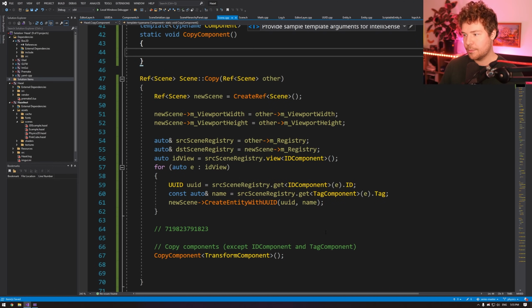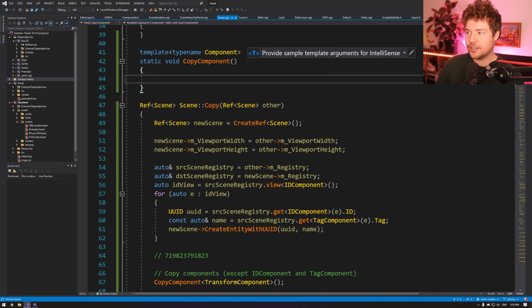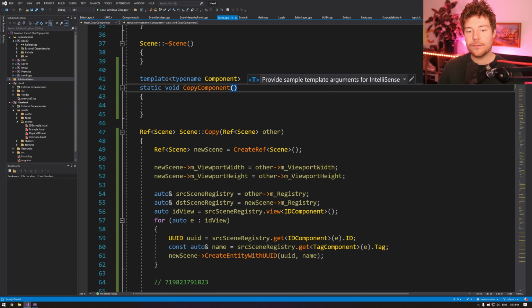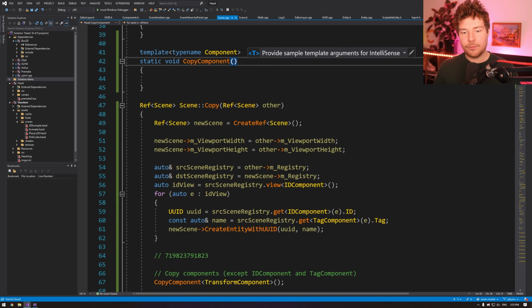So how do we copy a component? A few things have to happen here. We need to look it up from the source registry, see what it is, and then copy it into the destination registry for a particular entity. And this is again where things get a little bit complicated, because we can easily pass in these registries. So it's just going to be ent registry.